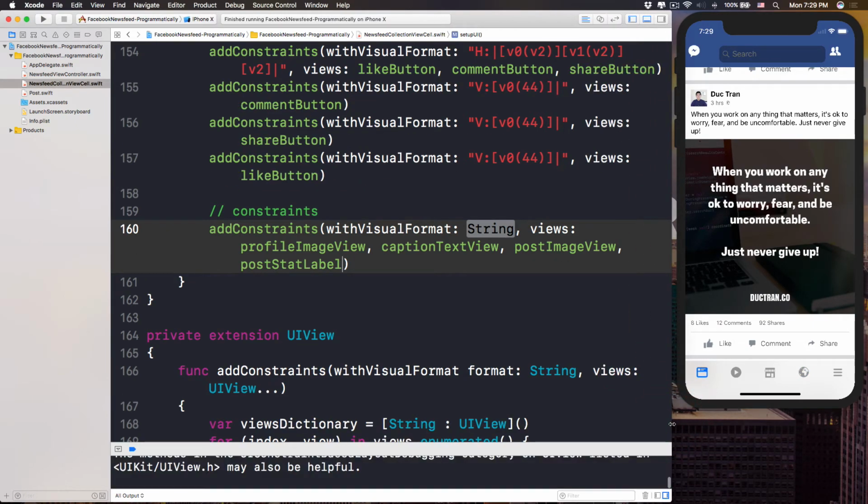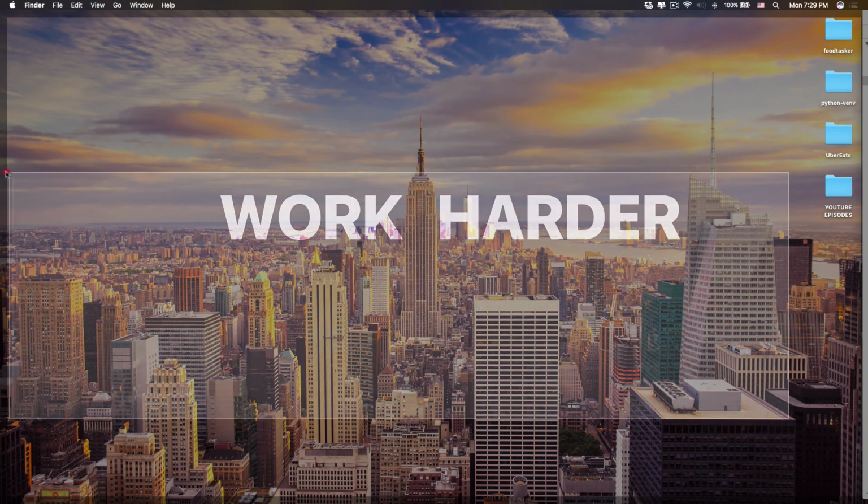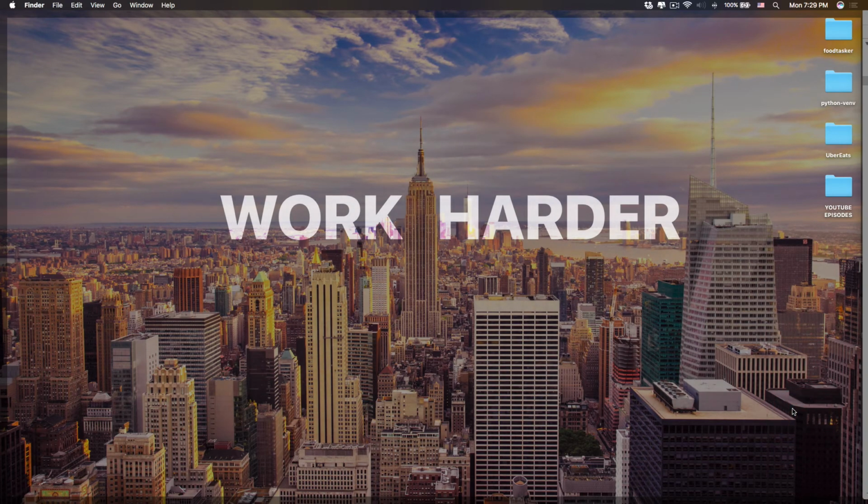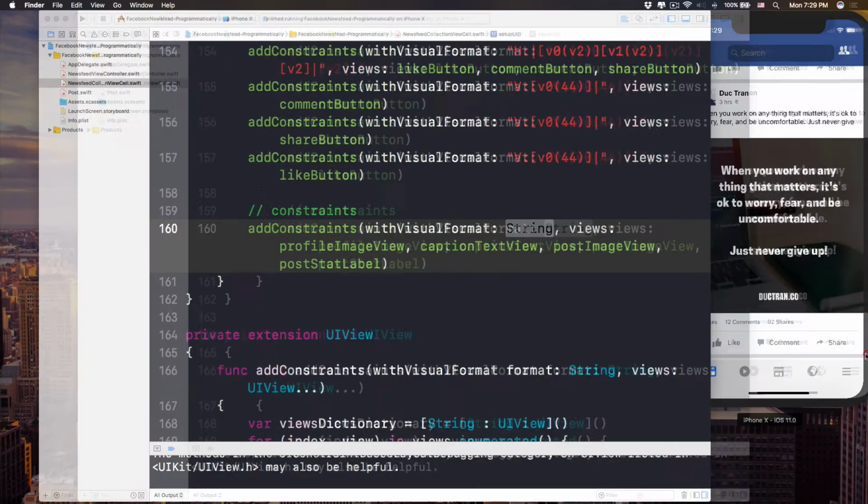Oh, by the way, I have a new fancy wallpaper that I want to show you. I made it in Sketch, or you can use Photoshop if it is the tool you like.